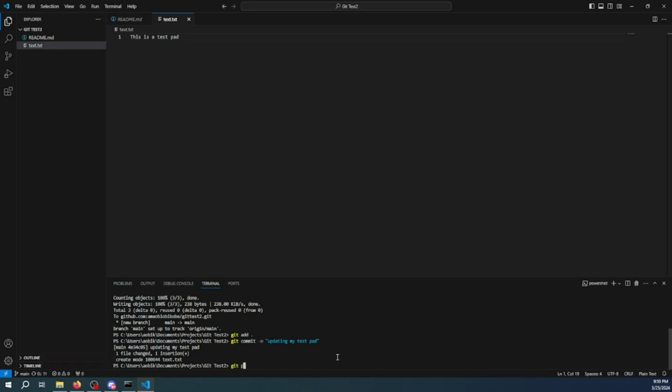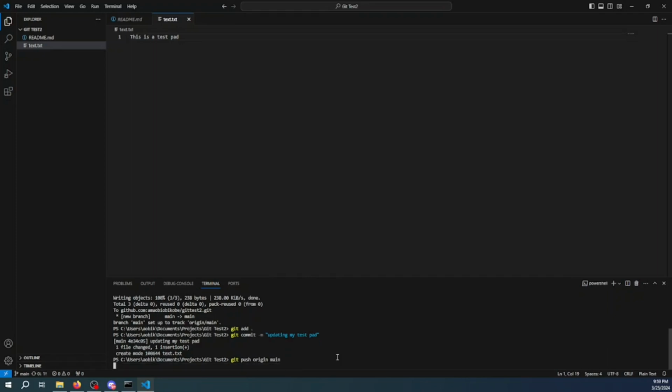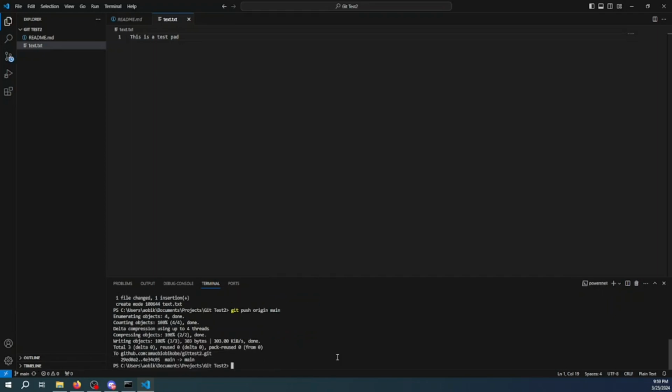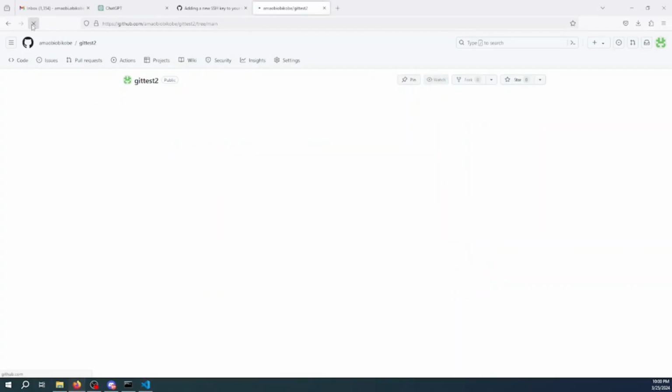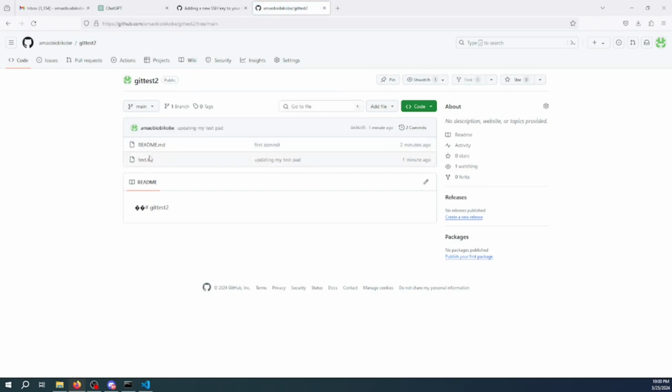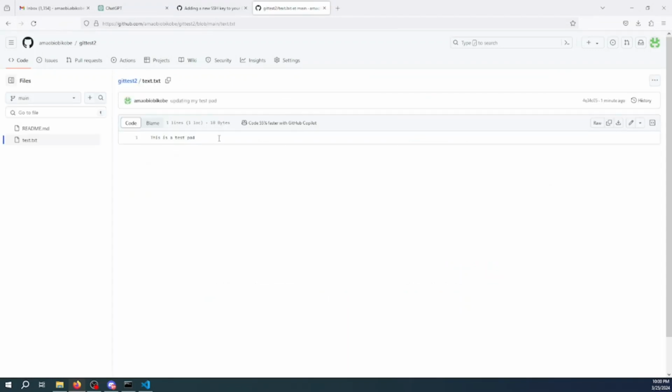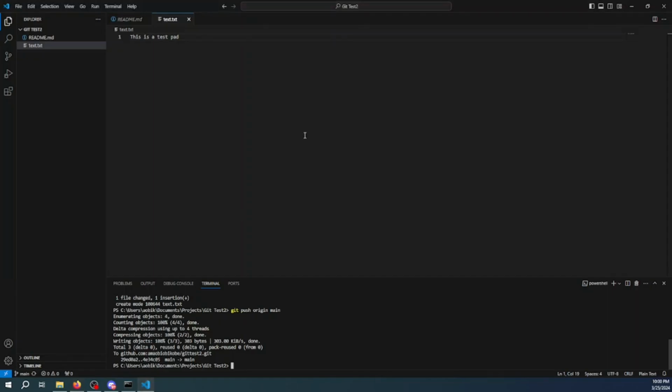We're going to have git push origin main, and as simple as that, we've pushed our code to GitHub. And then if I refresh this, I can see my text.txt, and just to be sure that I have the same content inside, I'm going to click on this. Then I can see this is a test part, same as what I have here.